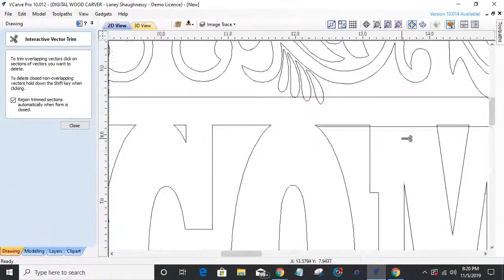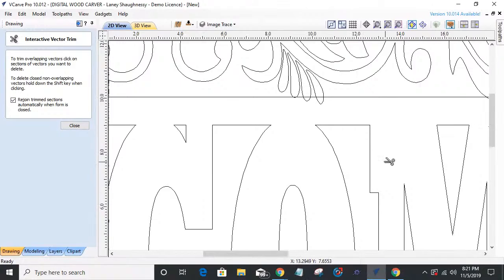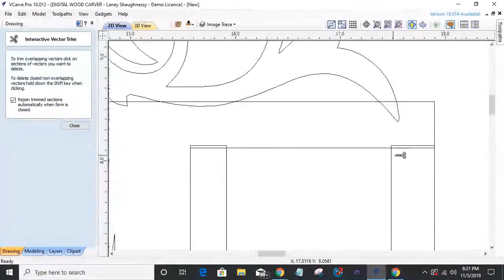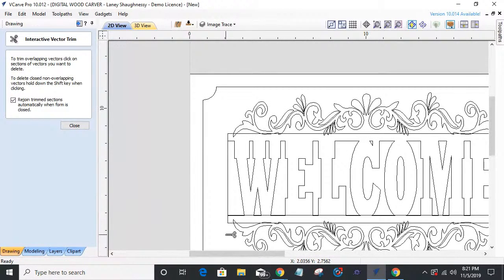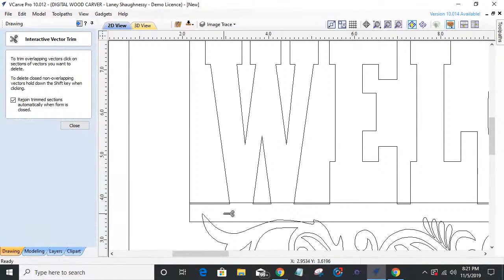That's not the right words. All right, let's get rid of this one and this little line. And little line, that little line. So now I should have the word welcome blended into this border up here. So it's kind of part of the border. That's right. Yes. All right. One more time.